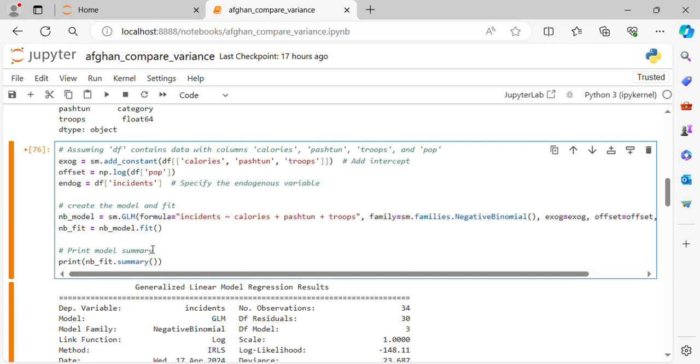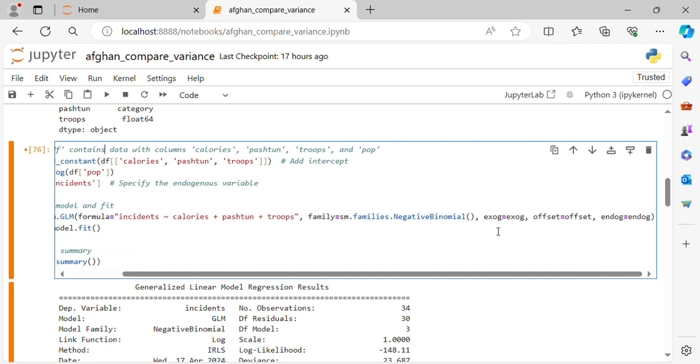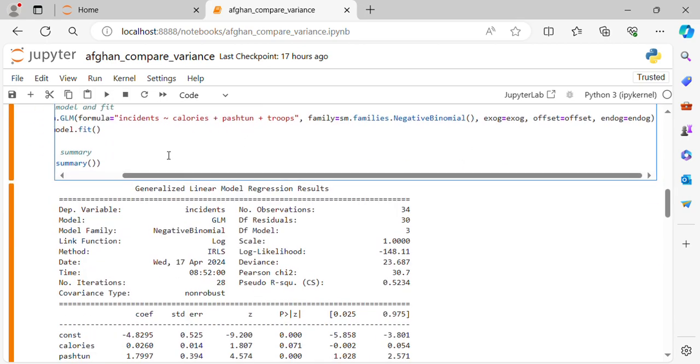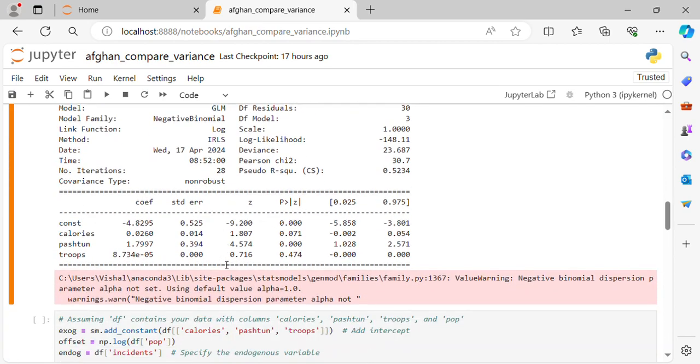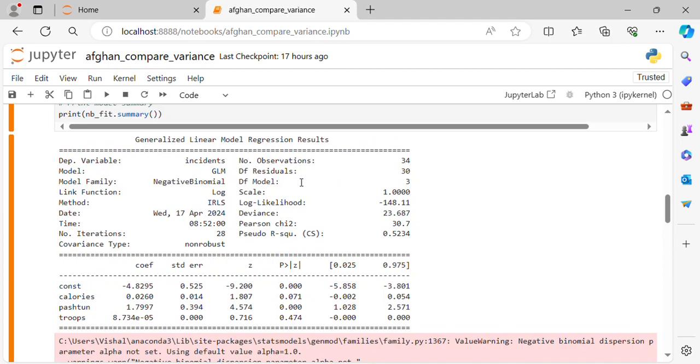Then we will create the model and fit it. So this is how we do that. sm.GLM, we'll put the formula over here, comma family equal sm.families.NegativeBinomial, exog equal exog, offset equal offset, endog equal endog. When we print the summary of this fitted model, we can see that the degrees of freedom for residual is 30. And what else is important here? Pearson chi-square is 30.7.